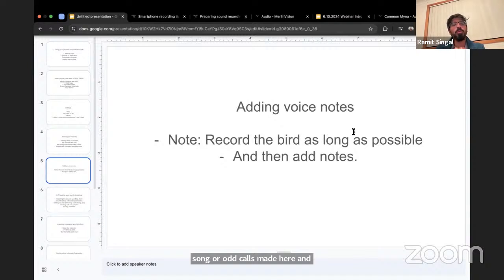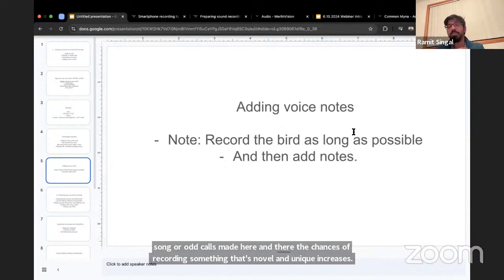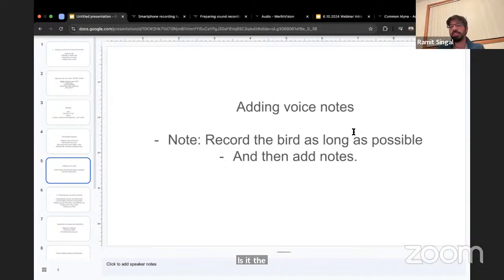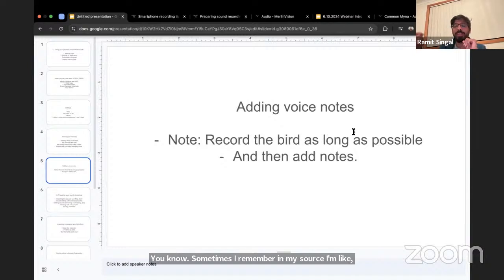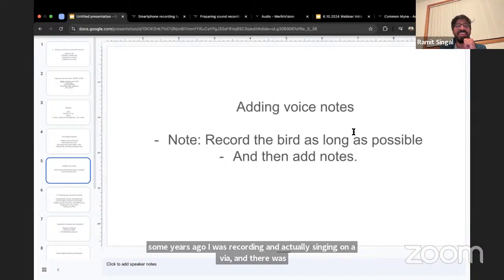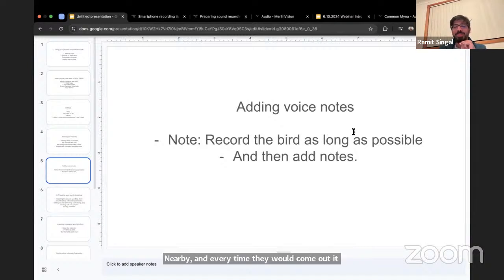What I also often do is, if the bird becomes quiet, sometimes I remember in Mysore some years ago, I was recording an Ashy Prinia singing on a wire, and there was somebody sweeping their veranda nearby, and every time they would come out, it would be such a loud sound. I use those moments actually to add my voice notes. So at that time when there's a lot of sound or there's some traffic, that's when I usually add my voice notes and I just say, oh, the bird has stopped, or I have stopped recording the bird right now, and this is an Ashy Prinia that's singing.